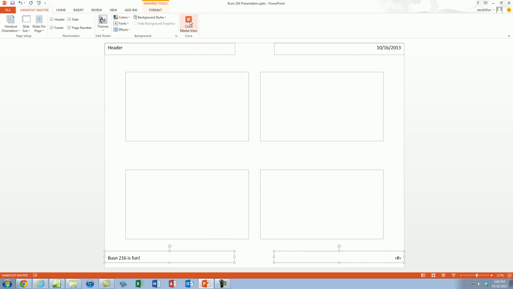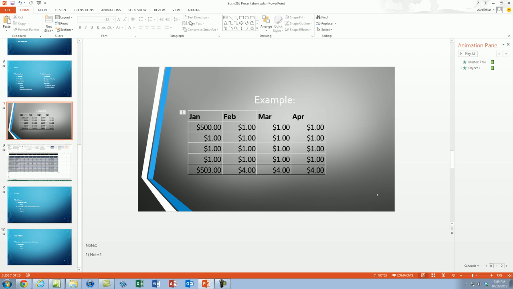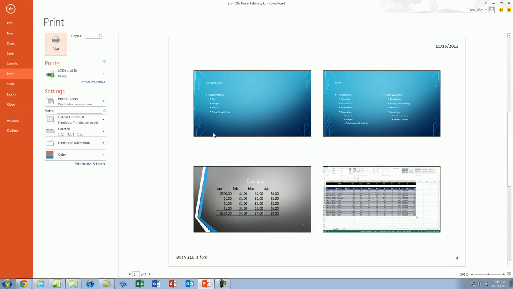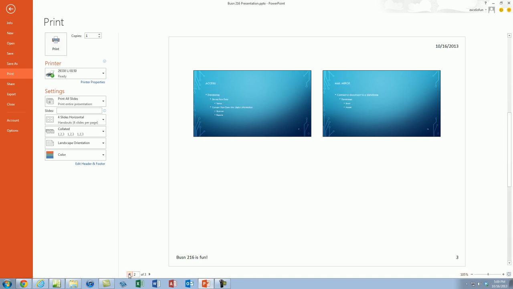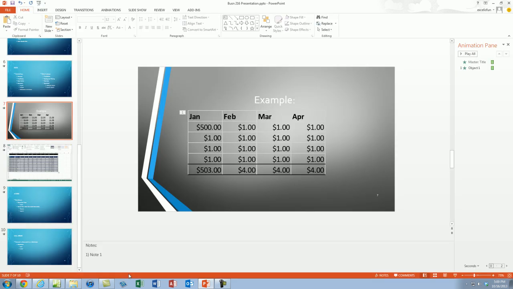Now we will close our master. Control P. And there's our footers down at the bottom. And we can preview moving forward and backwards. Escape.